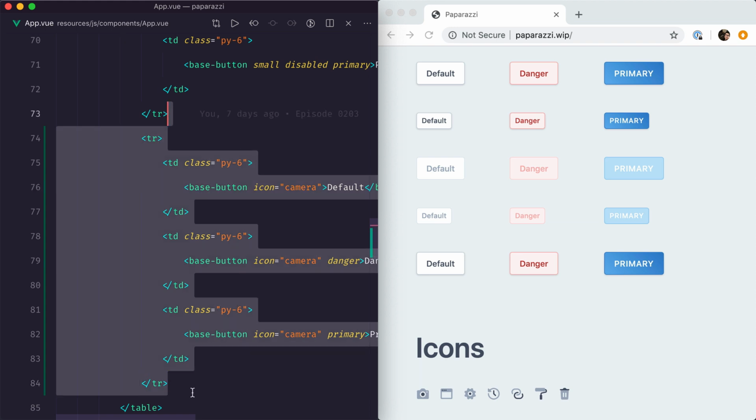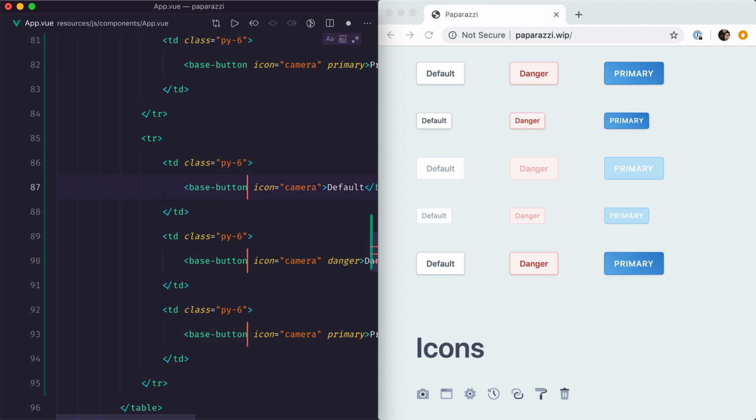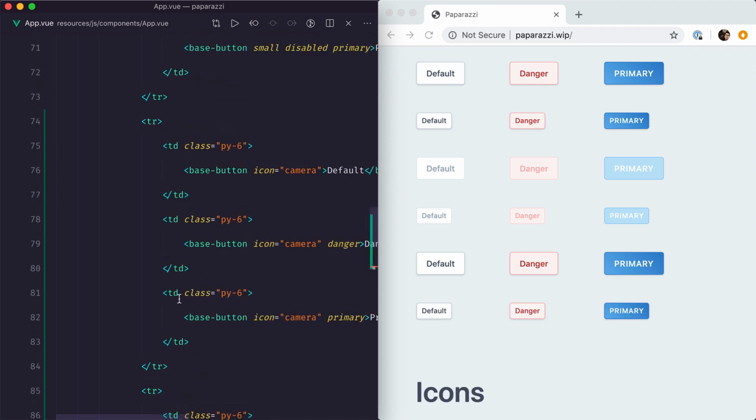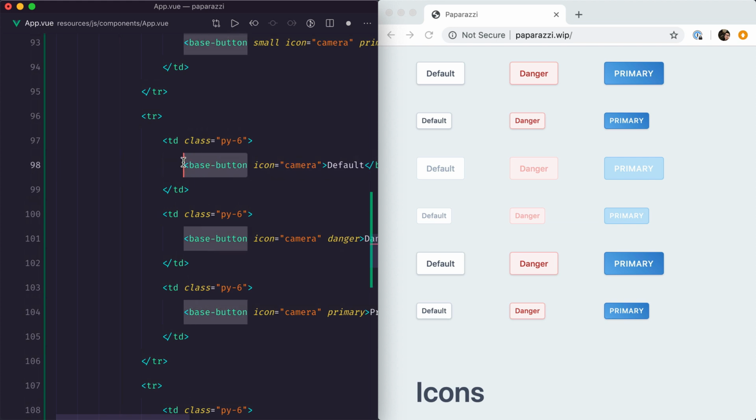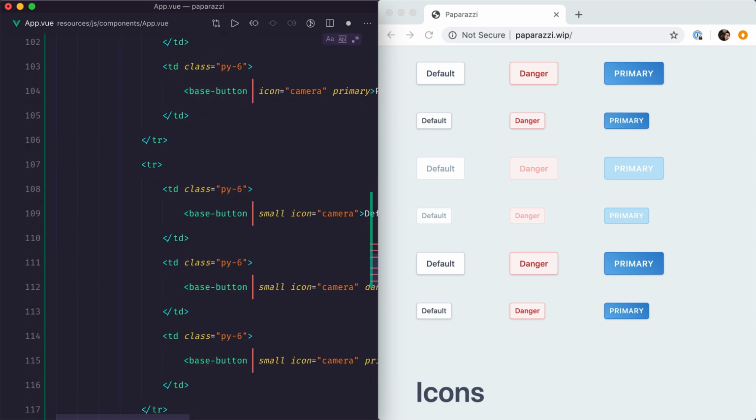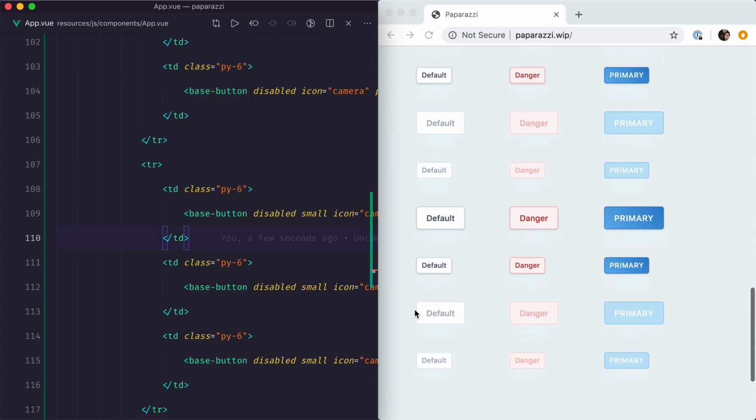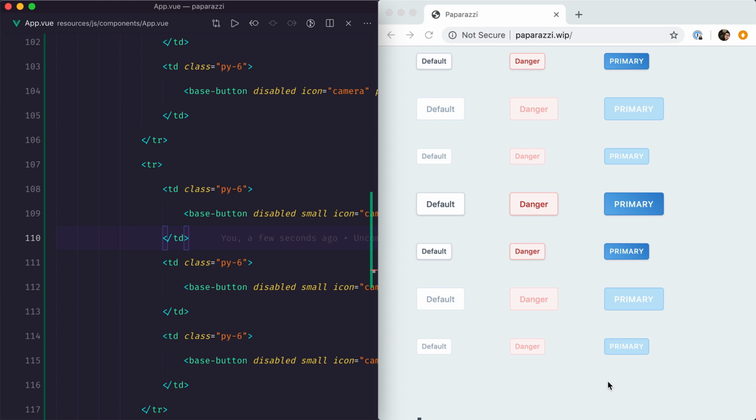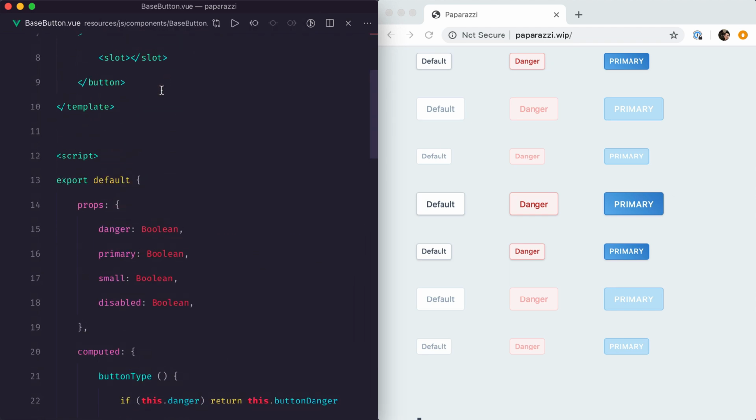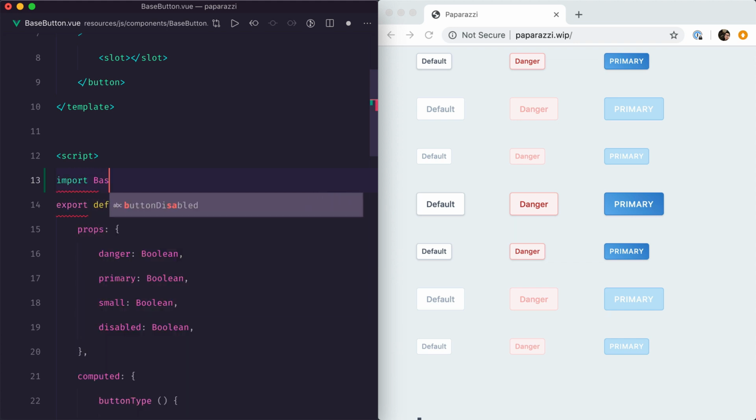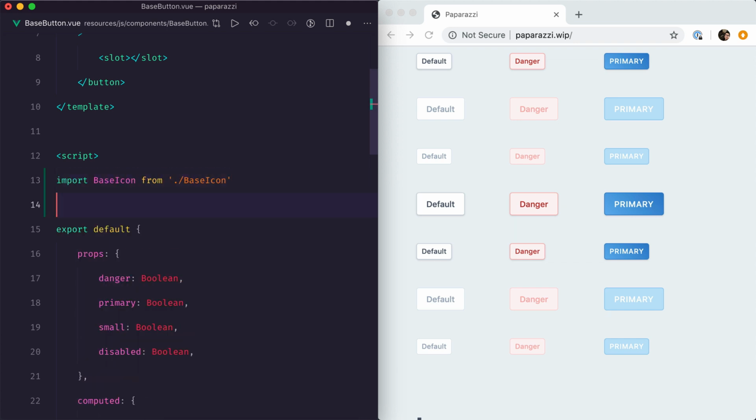And I also want icons in button to work in disabled and small buttons. So let's add more rows to cover all of those use cases. Now let's implement this and make sure that these buttons are prefixed with a camera icon. So let's go to our base button component. And we'll start by importing the base icon component.